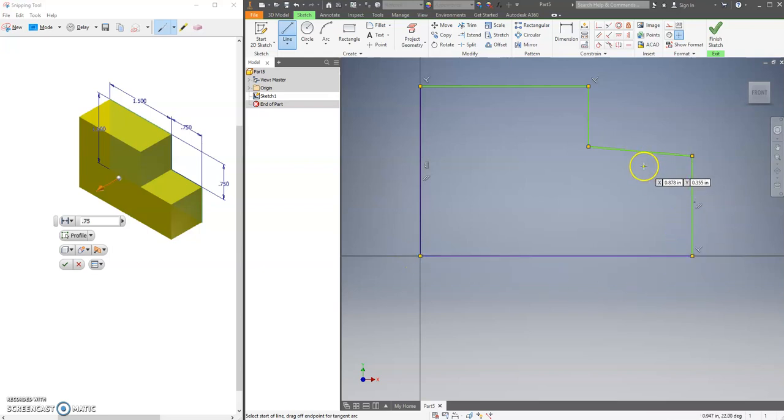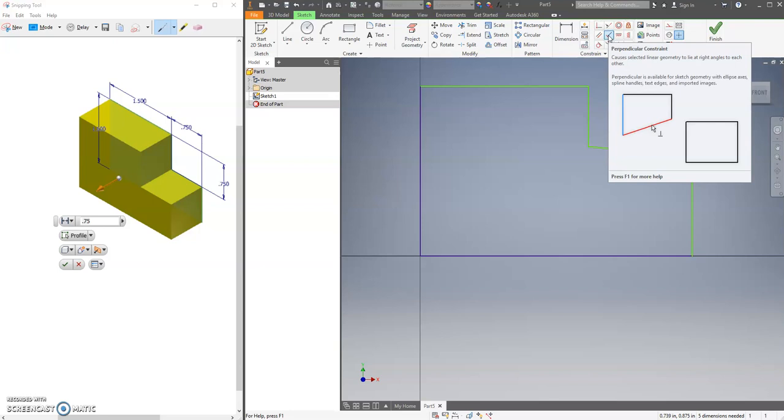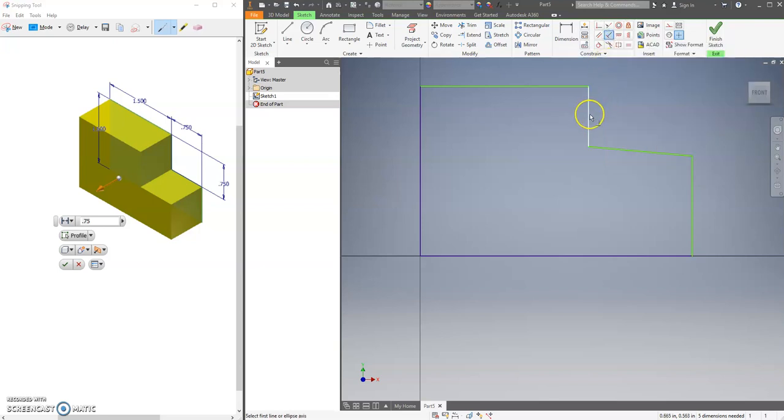Now we notice that most of my lines are good; we see these little symbols around that show that these are perpendicular, but this line is not quite what I want. So I am going to use one of my geometric constraints to get this line to be a little bit more like what I want. Up here is the perpendicular geometric constraint. I'm going to click on it, and click on this line, and I want this line to be perpendicular.